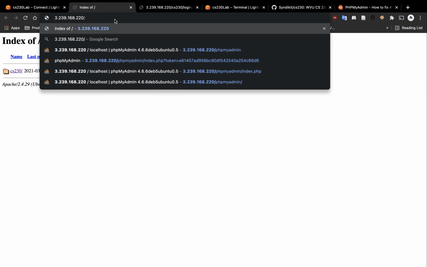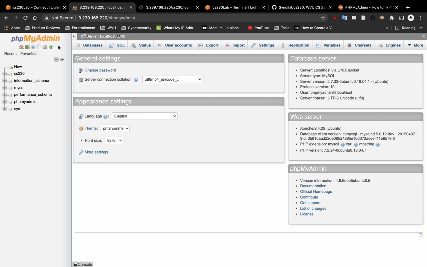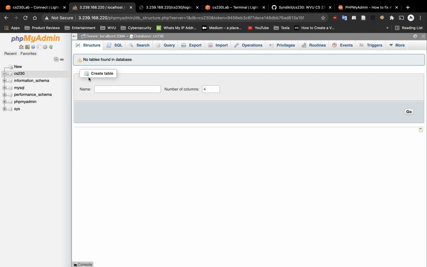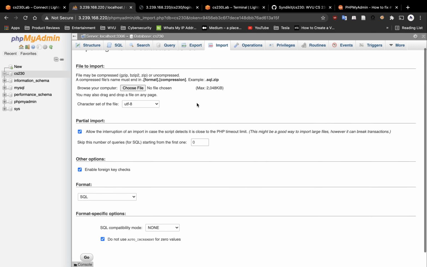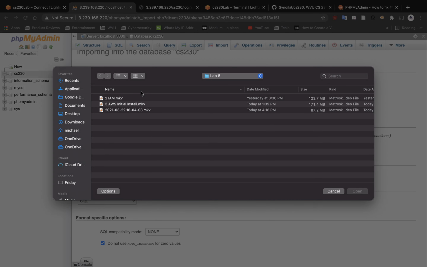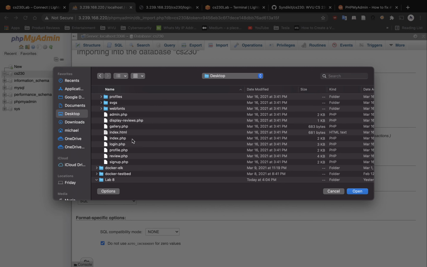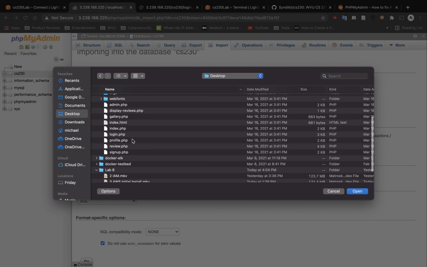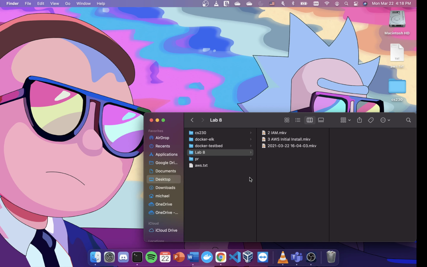But instead of this, I'm going to go to PHPMyAdmin. It automatically logged me in, probably because I still have a session going. And I'm going to go to my CS230 database right here on the left-hand side. And I'm going to choose import. Ignore all of these things here. And I'm going to choose a file. Now, this is on my local directory. So I have a CS230 folder on here. I'm pretty sure this database is not in here. So I'm going to need to pull that on my computer.